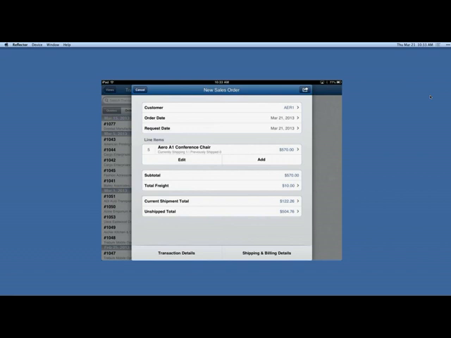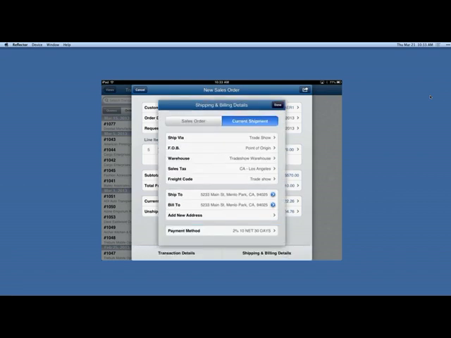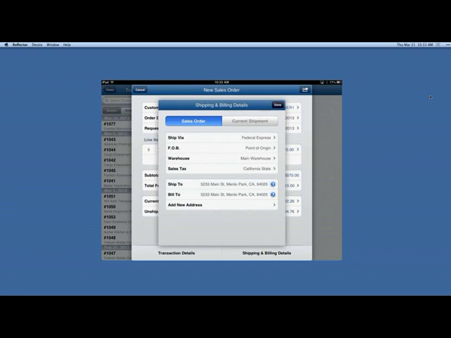If we go to shipping and billing details, you can see we have a toggle up at the top. This is the settings for the current shipment. And if we go over to the sales order, these are the settings for the back order part of the transaction. So you can have it shipped to a different address or anything.